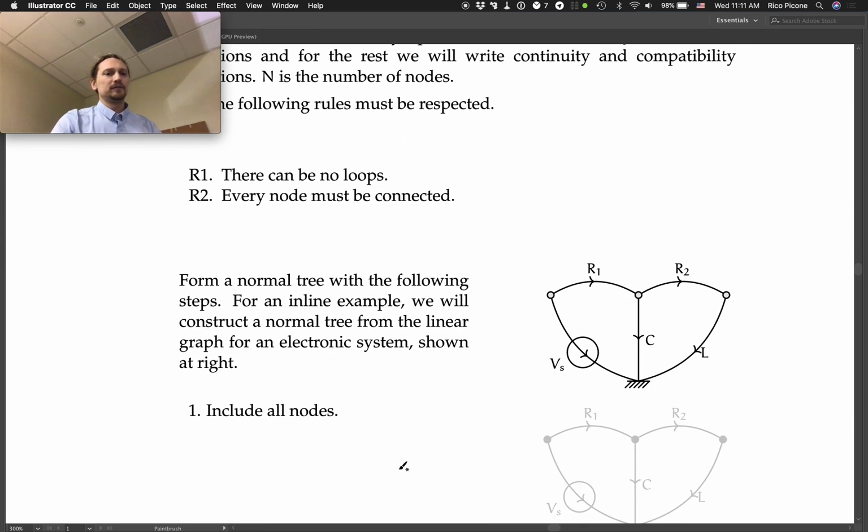Okay. So form a normal tree with the following steps. For an inline example, we will construct a normal tree from the linear graph for an electronic system shown at right. This is a linear graph for a simple electronic system that's got 2 resistors, a capacitor, an inductor, and a voltage source. We'll use this as we go to illustrate each of these steps.